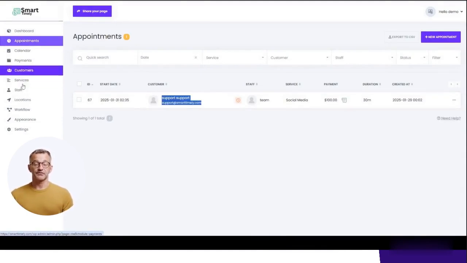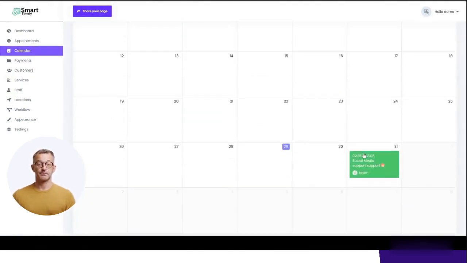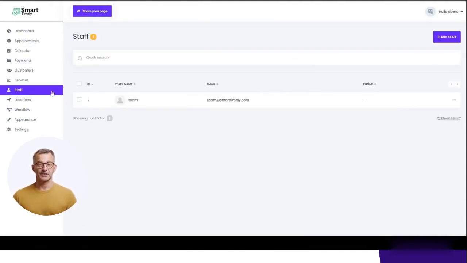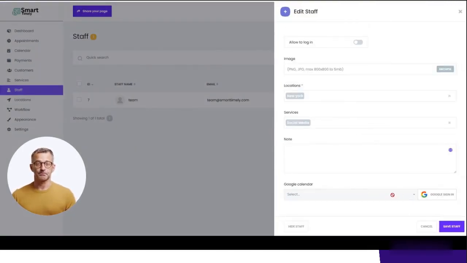Congratulations! You've successfully set up SmartTimely for your business. You can easily connect it with your Google Calendar. Log in to your Google account and boom.